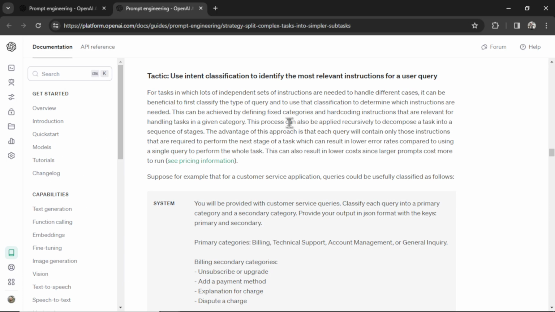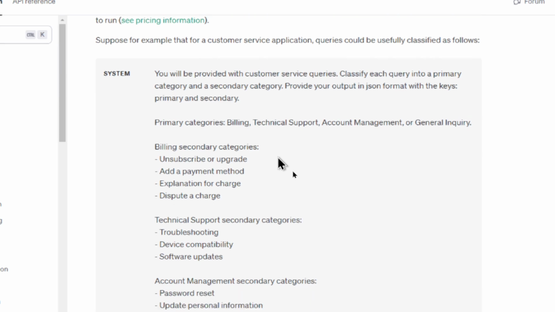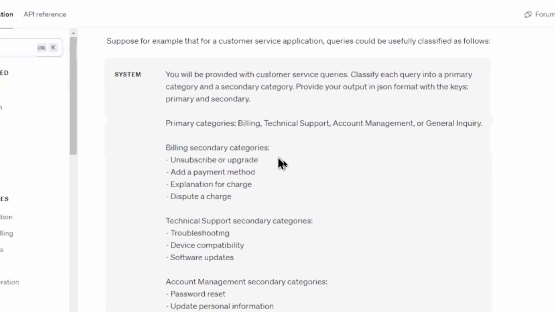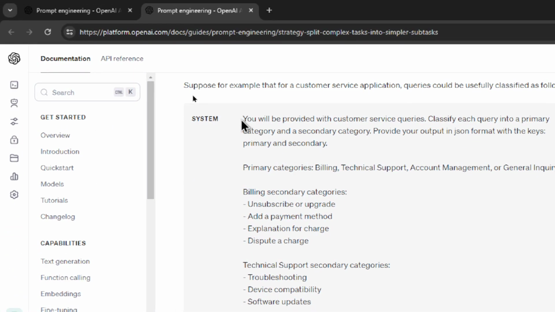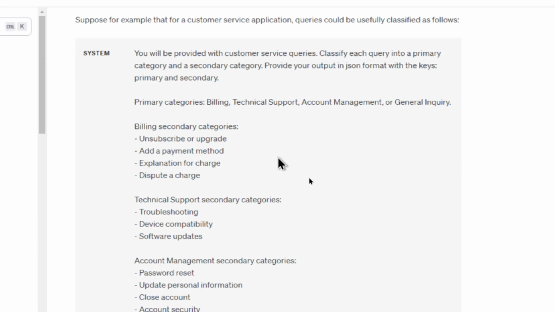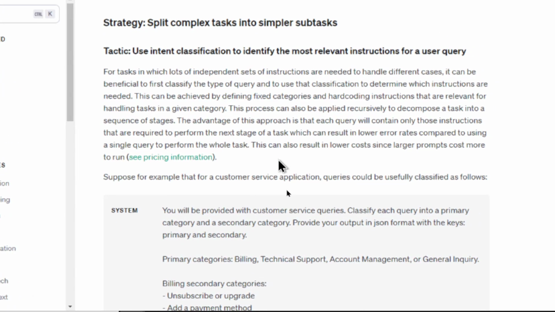Tactic number 1, use intent classification to identify the most relevant instructions for a user query. So in this example, they break down one large workflow into multiple steps so that you don't have to keep passing on the initial system message in all of your future prompts. Therefore, it simplifies your inputs and it also saves on your cost if you're using the API.